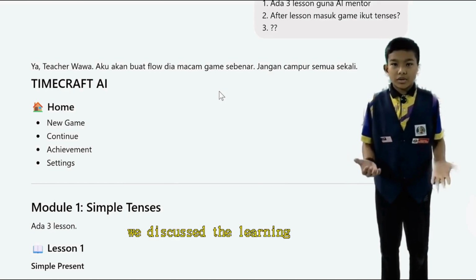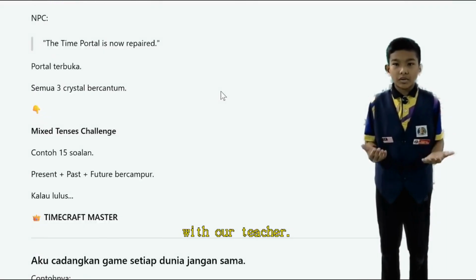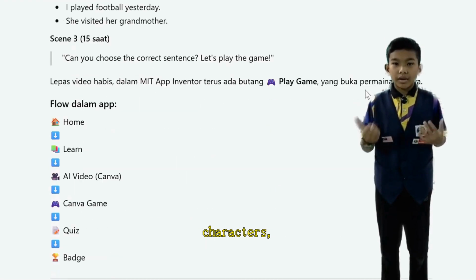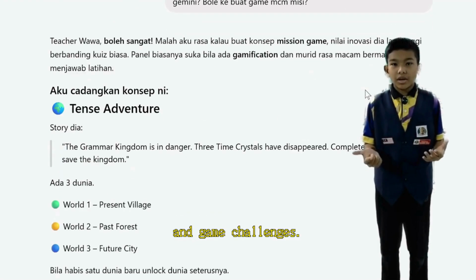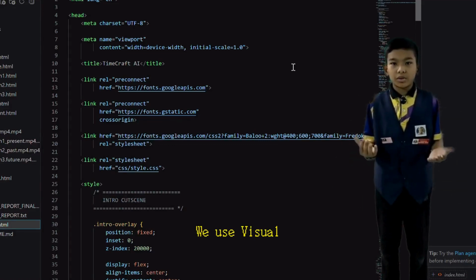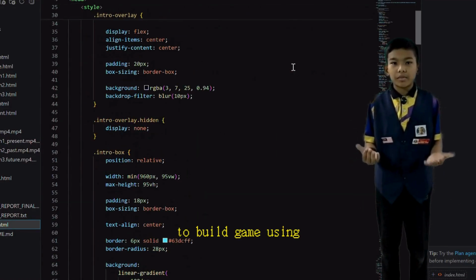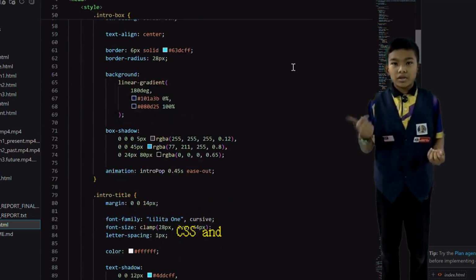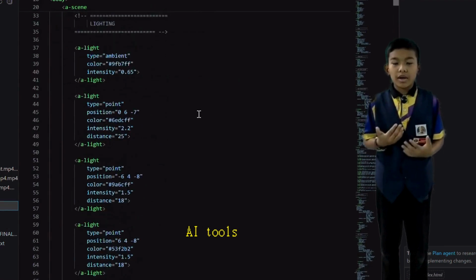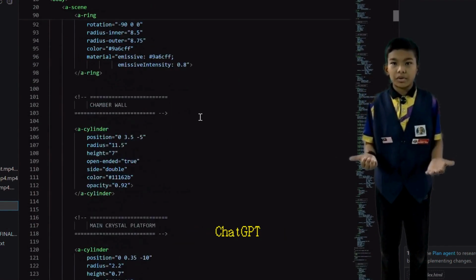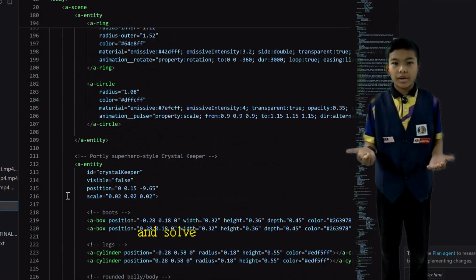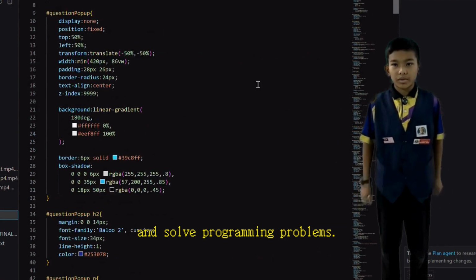First, we discuss the learning problem with our teacher. Then, we plan the storyline, characters, learning activities, and game challenges. We use Visual Studio Code to build the game using HTML, CSS, and JavaScript. We also use AI tools such as ChatGPT to brainstorm ideas, learn coding, improve our code, and solve programming problems.